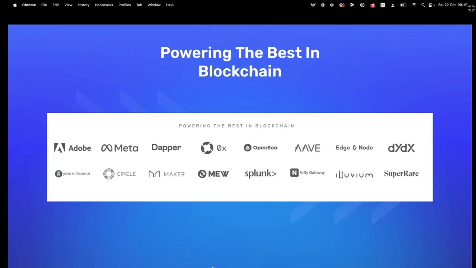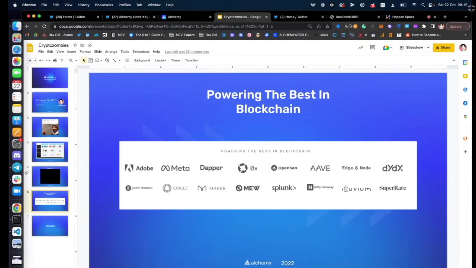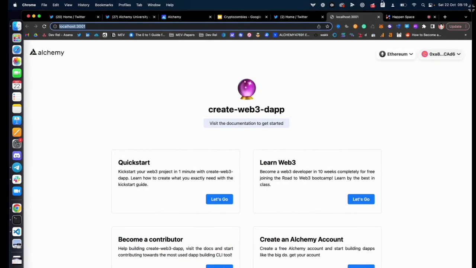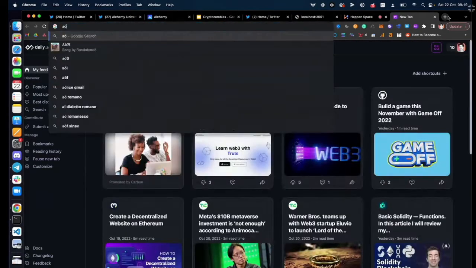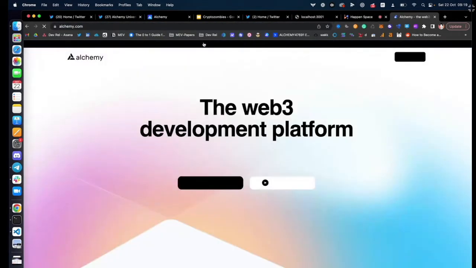Alchemy already has the nodes, so we were like, okay, let's index them. It doesn't make sense to leave that data there. Let's index them and just serve the data that people need. So we created a thing called enhanced APIs. Let me go on the fly. This is actually the website that we're going to build, but let me go on the fly on alchemy.com to show you what I'm talking about.